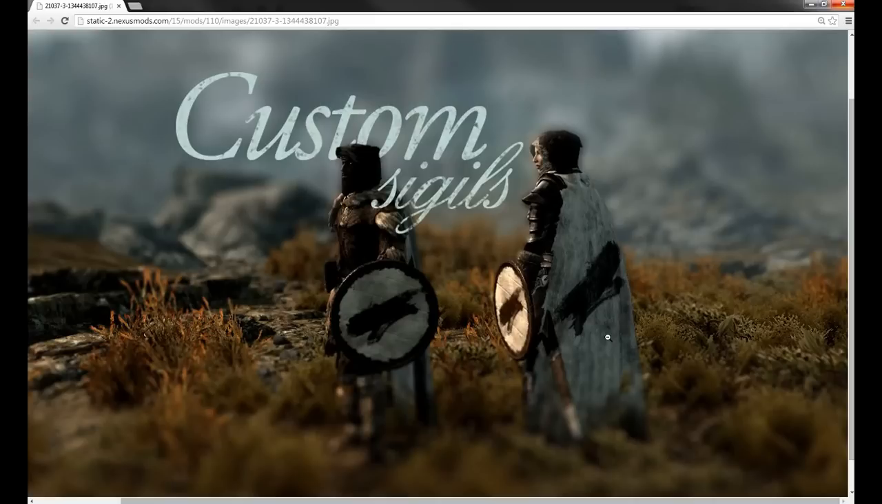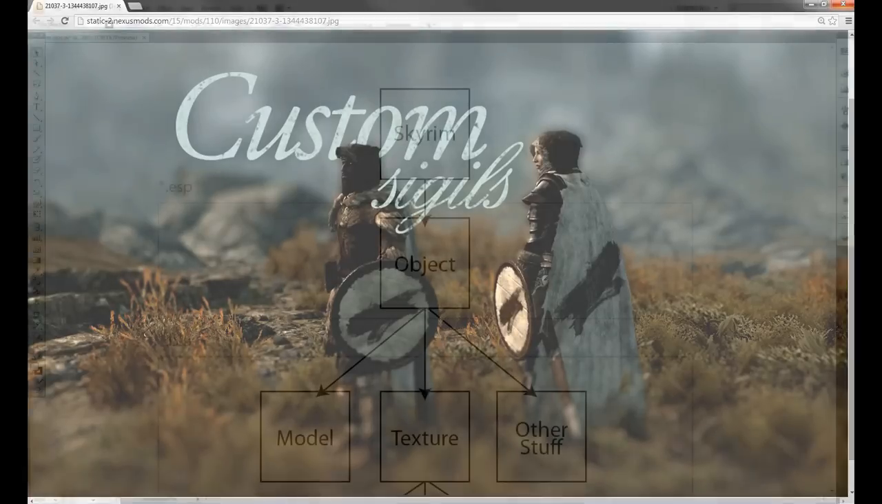What I'm going to go over is the high level of how textures work in general in Skyrim, and hopefully it'll give you an understanding of what's going on in Custom Sigils, but also how you might replace textures in other mods or other objects in the game. So it's really just a general understanding of what's going on.